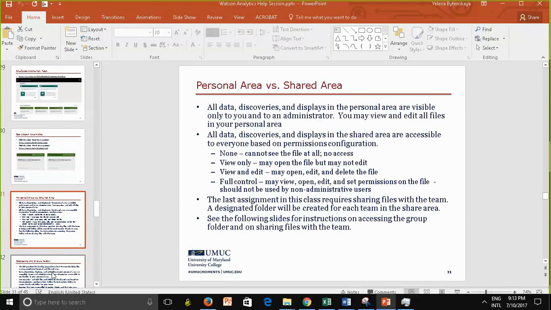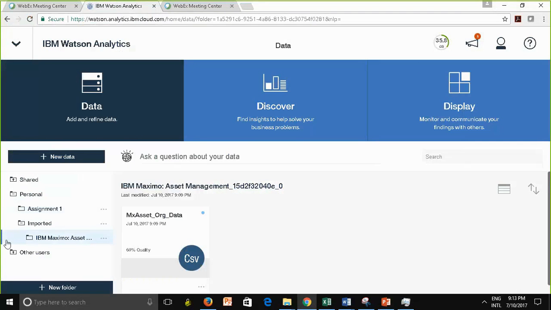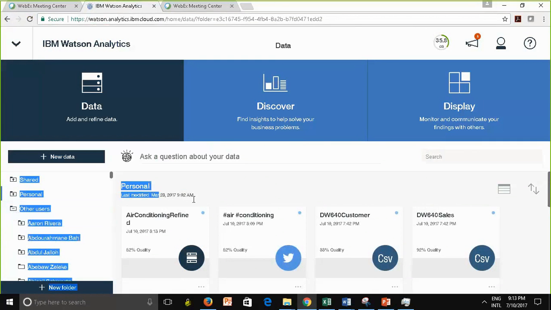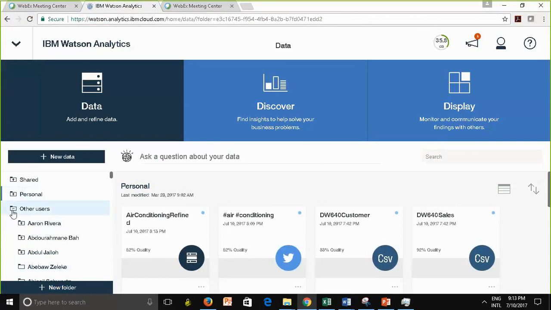Now, personal area versus shared area. This is an important topic. Everything that I save in a personal area is my work. Only I can see it, or an administrator can see it. Like, I can see the work done by 350 plus students in the university. This is all of you taking the course. Because I'm an administrator, I can see everybody's folder. I can see my personal, and this is shared.